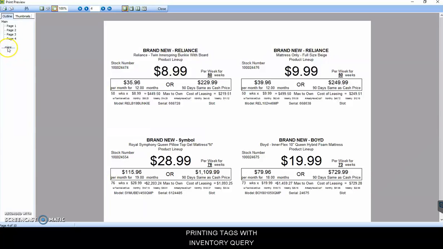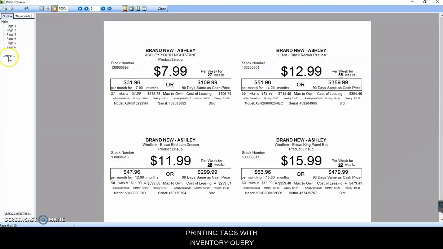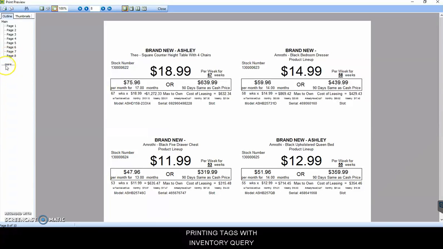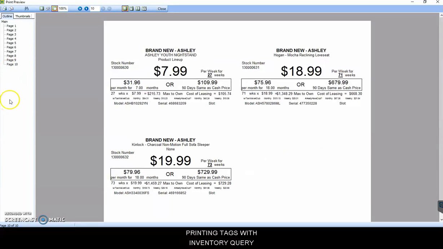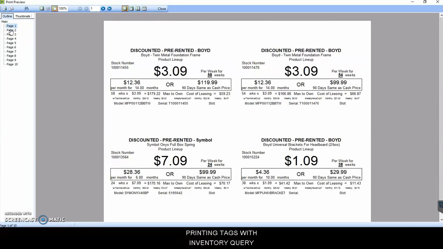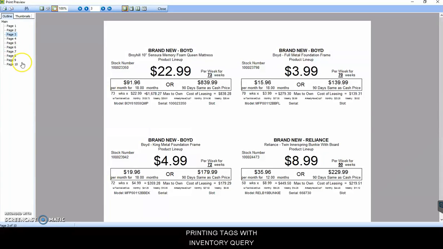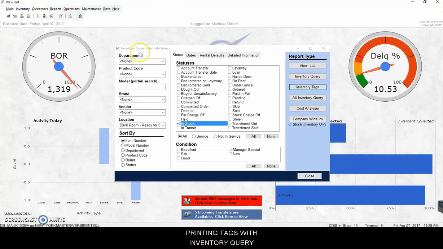You can see in this case, the ready for the sales floor location has a ton of items in there, so this is going to be 10 pages of tags. You can see in just a very short amount of time I've made a lot of tags. In this case, close to 40 tags. So just print those up and put them on.